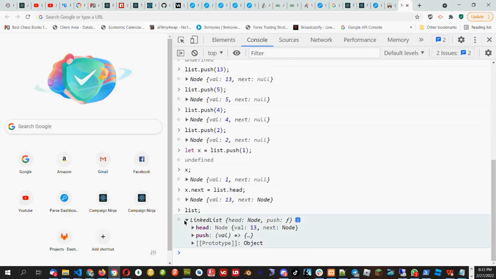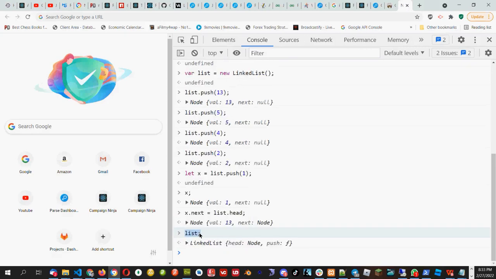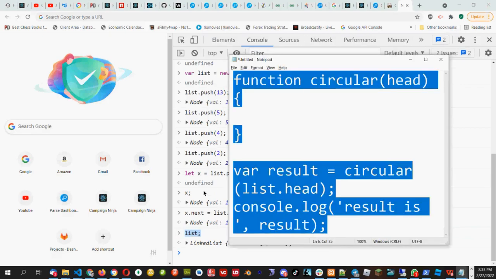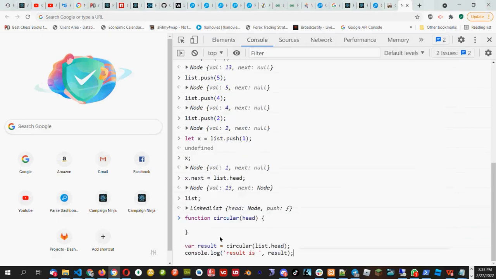See how deep I can go. Now we have to prove whether this is circular or not. So the function which I just now created will fill that function. So I will create a function circular, and if this list is circular, then I will return true, and if it is not, then I will return false. So I am passing the head inside this list.